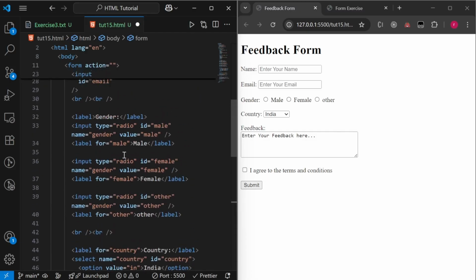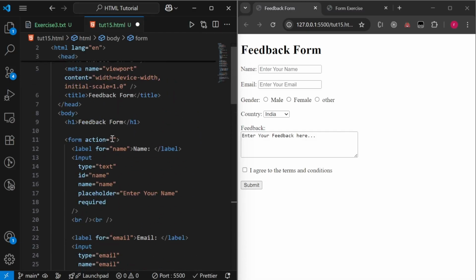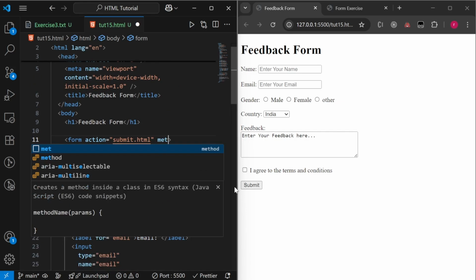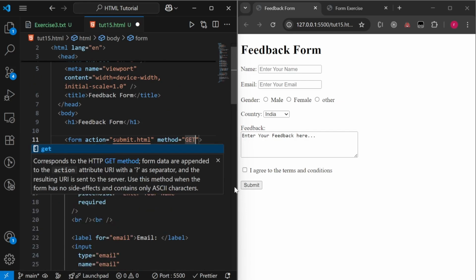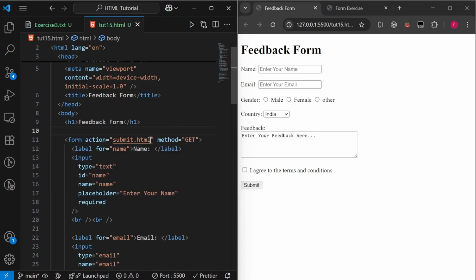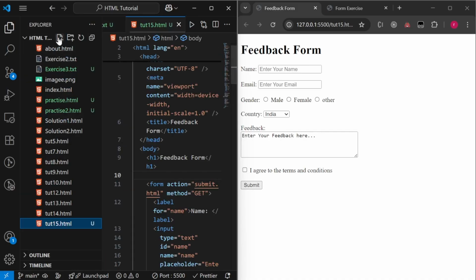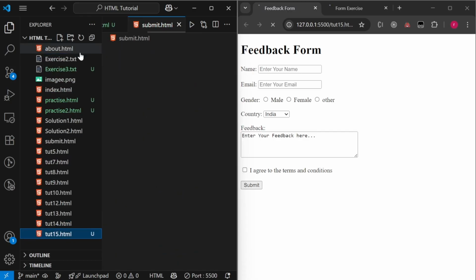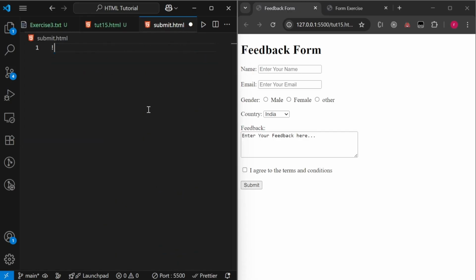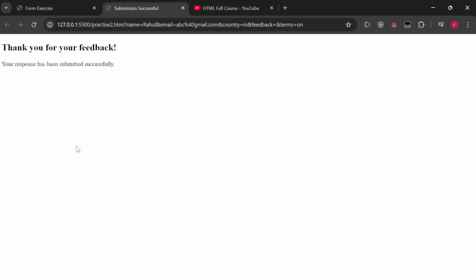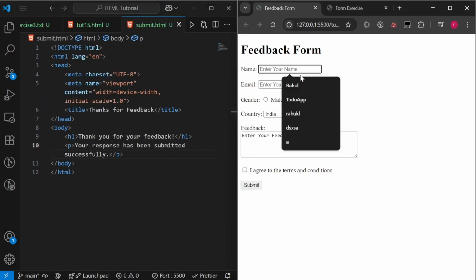Okay, let's see now. So we have got this form. Now in the action, I will write a file called submit.html. So till now this file does not exist. We will create this file, and I will write the method as get as of now, so that we can even see the data in the URL. So as a first step, let me create this file which will be called submit.html. So I have created this file, and let's add the basic code in this file. So yeah, let's try to run if it is working fine or is it breaking at some point.